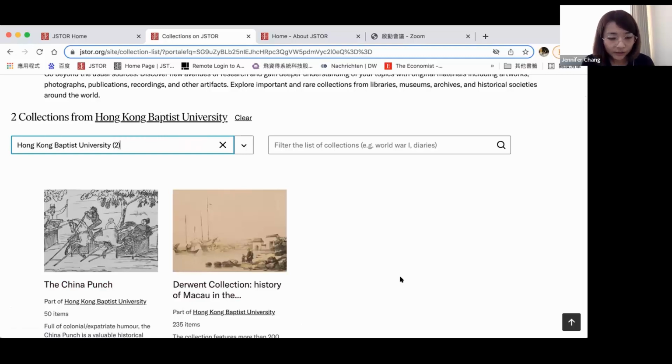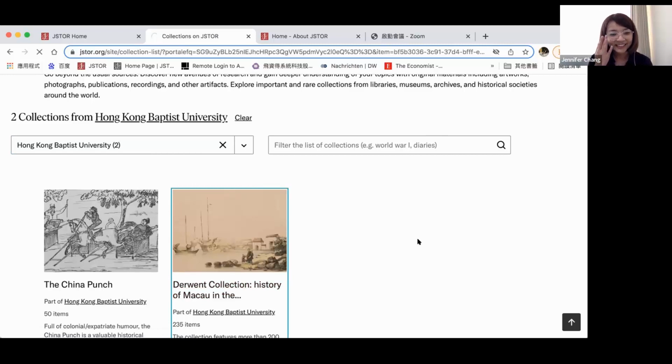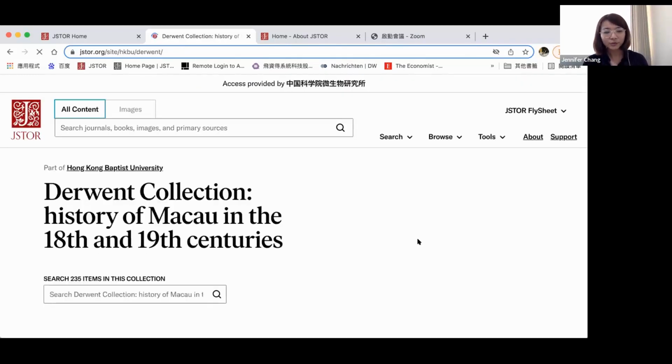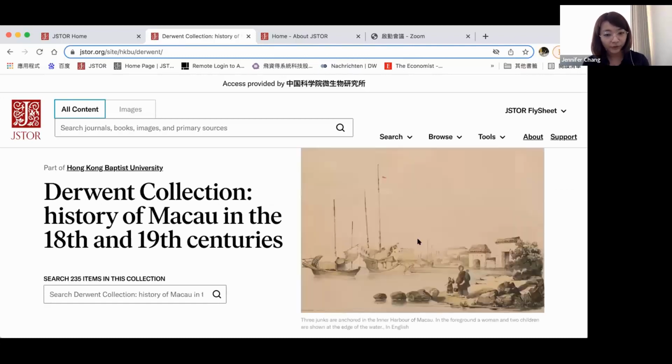So there are currently two collections available from Hong Kong Baptist University. The first one is the China Punch. It's a newspaper, right? Okay, and the second one is the Derwent Collection, History of Macau in the 18th and 19th centuries. Let's click and see what's inside. I think the institution will keep uploading new information on the platform, perhaps in the future.